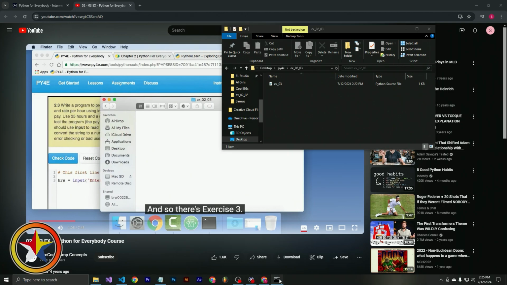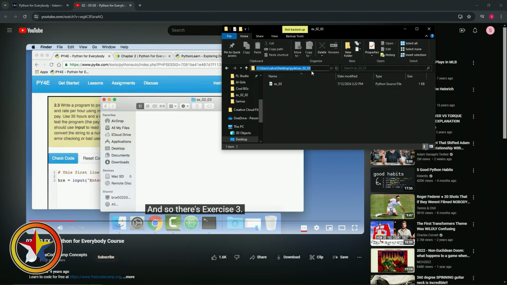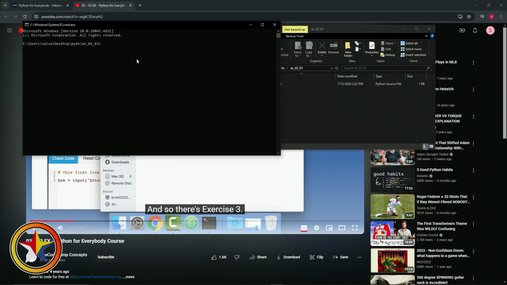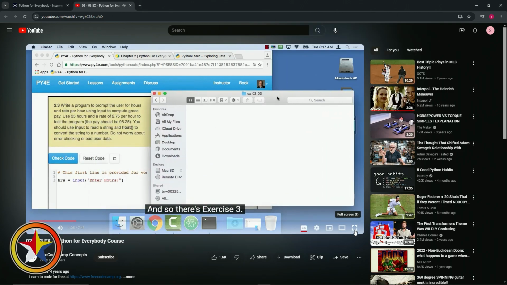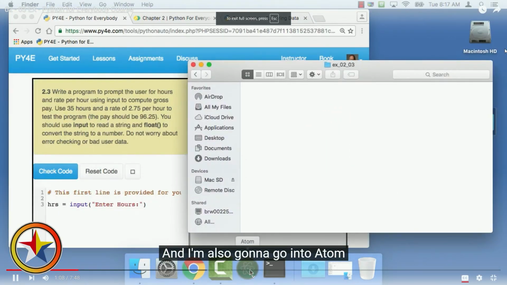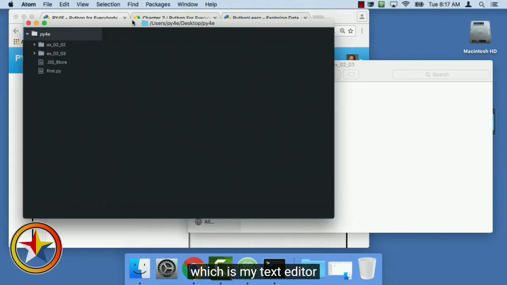Get rid of the command prompt. CMD. All right, let's do a tab. There it is. Let's do a home. Put Python in front of it. Exercise 3. And I'm also going to go into Atom, which is my text editor.